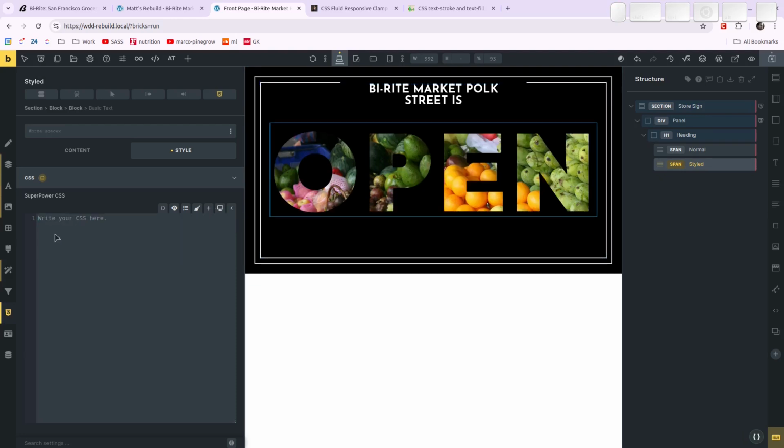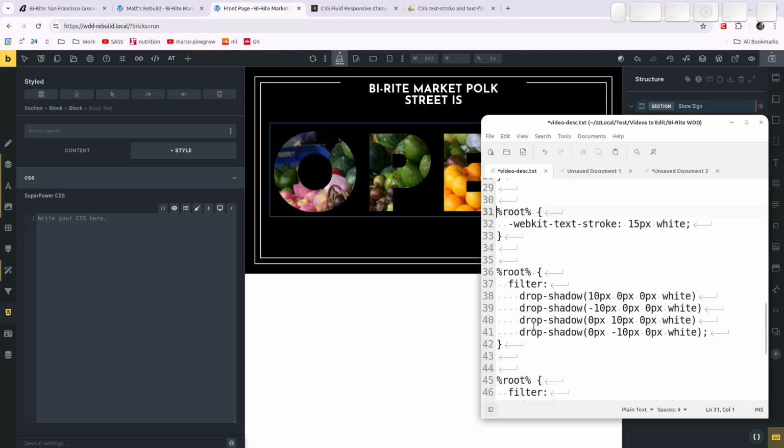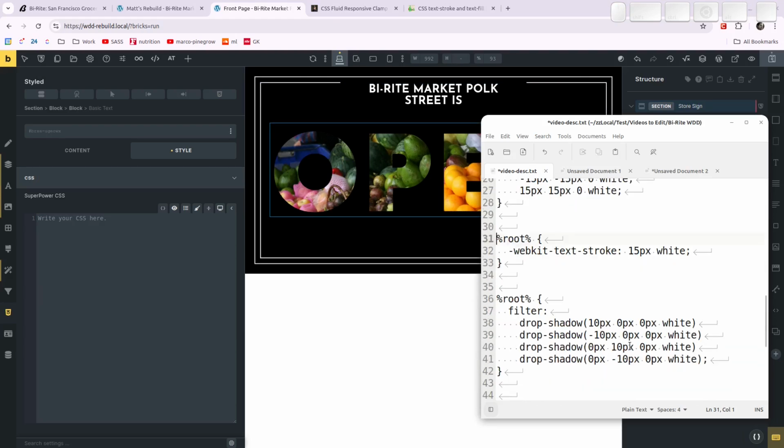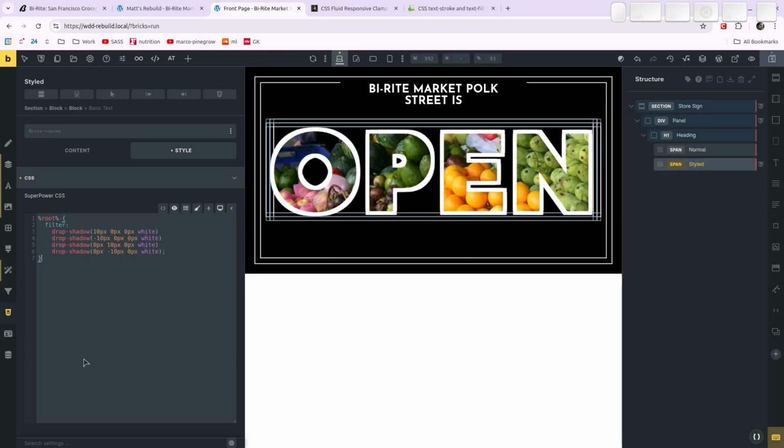So the solution actually was a filter. And the filter is drop shadow. Just like with the text shadow, you do a drop shadow in all 4 directions: 10 pixels 0 pixels, minus 10 0, 0 10, and 0 minus 10. And then the blur is 0 pixels and white every time. So if we put this in here, then we get the shadow.